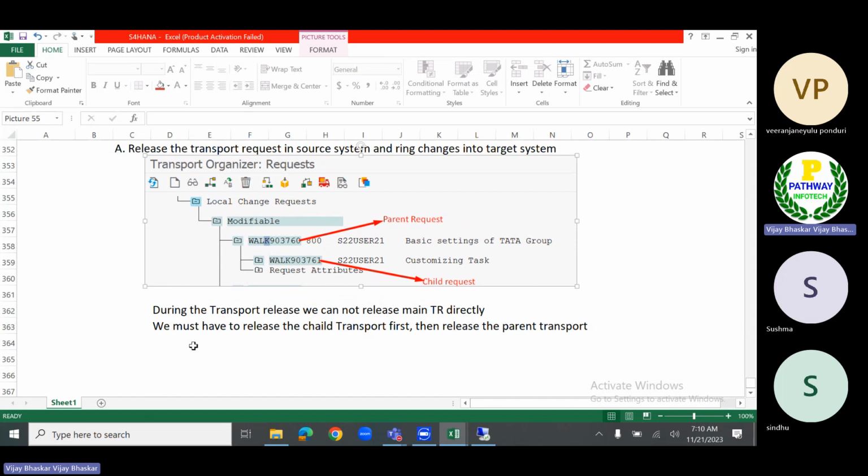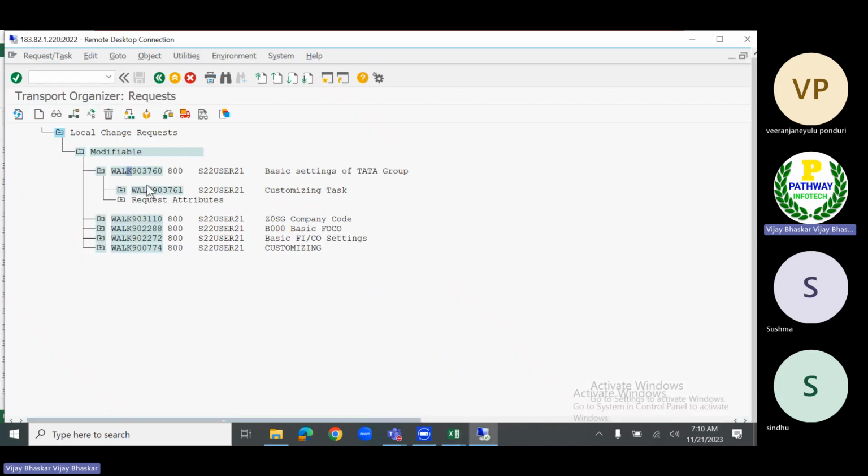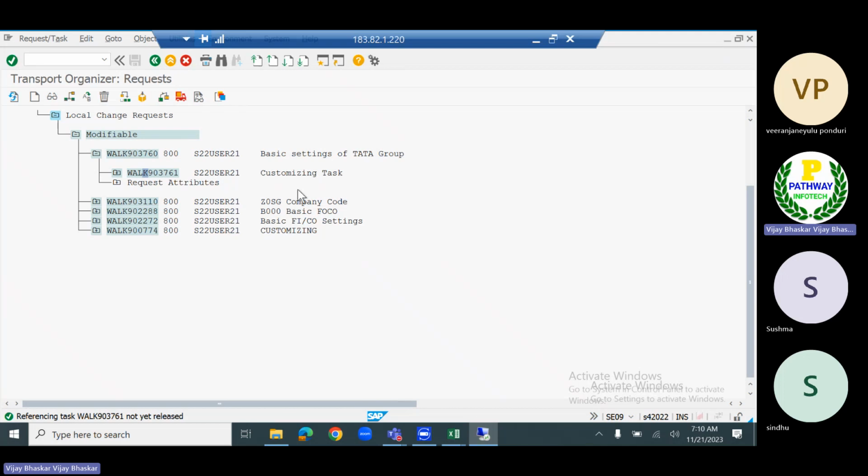So now we must release the child transport first. Then only the system will allow us to release the parent transport request. Let me go back here. You can see, first select the one you want to release, keep the cursor on it, and click on the vehicle option, release directly. Let me go here.